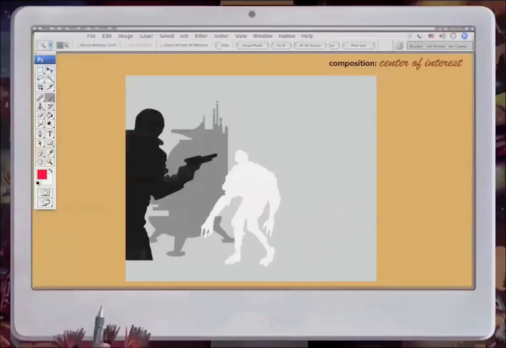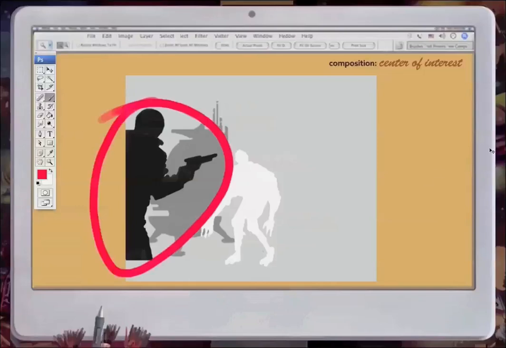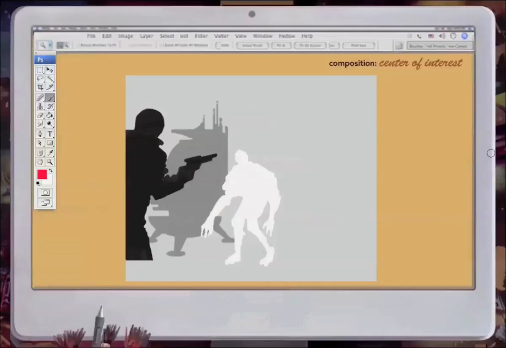The strongest value contrast should occur at or near the center of interest. Because this figure has the darkest value, it creates the strongest value contrast, and therefore already helps to establish the figure as the center of interest. But it's still not clear enough and interesting enough because of the competition of the spaceship with this figure in terms of its size. The spaceship needs to be changed in size, and the figure made larger.